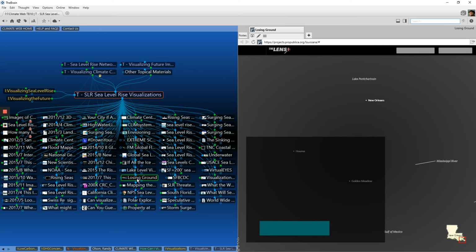So for almost any search term, any topic, try I colon and then a word that makes sense to you, see what pops up in the search, and you're likely to end up in the part of the Climate Web that you're looking for.